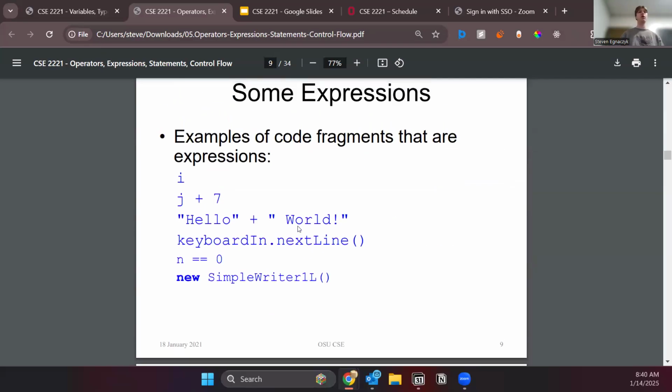So here are some examples of code fragments that are expressions. j plus 7, "hello" plus "world", keyboard.nextLine(), n equals equals 0, and then new SimpleWriter1L() are all examples of expressions, because you could look at them and you could say, based on the code that you've written so far, these evaluate to some value. i will evaluate to some variable that you've most likely declared. j plus 7, an integer, a string. keyboard.nextLine(), what does that return? A string, exactly. n equals equals 0 returns a boolean. And then this last one, which is a little tricky, is a new SimpleWriter1L, which returns an object.